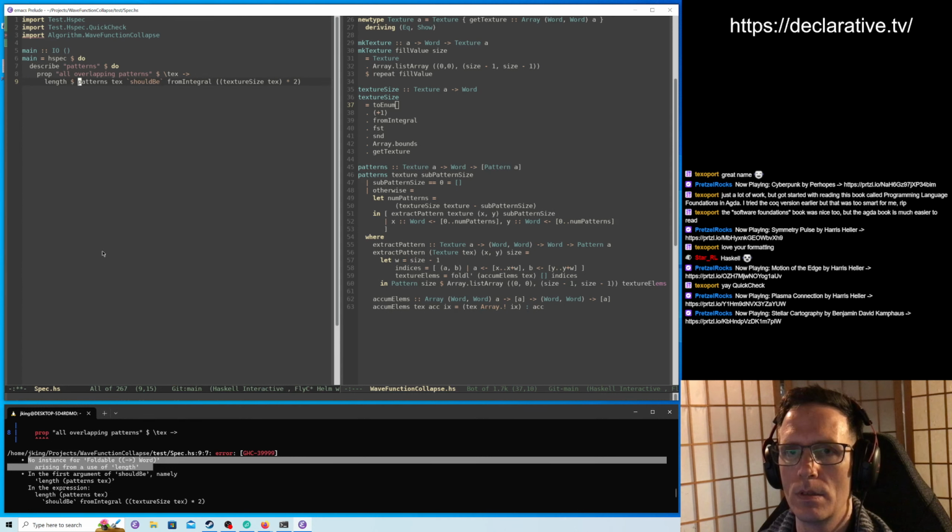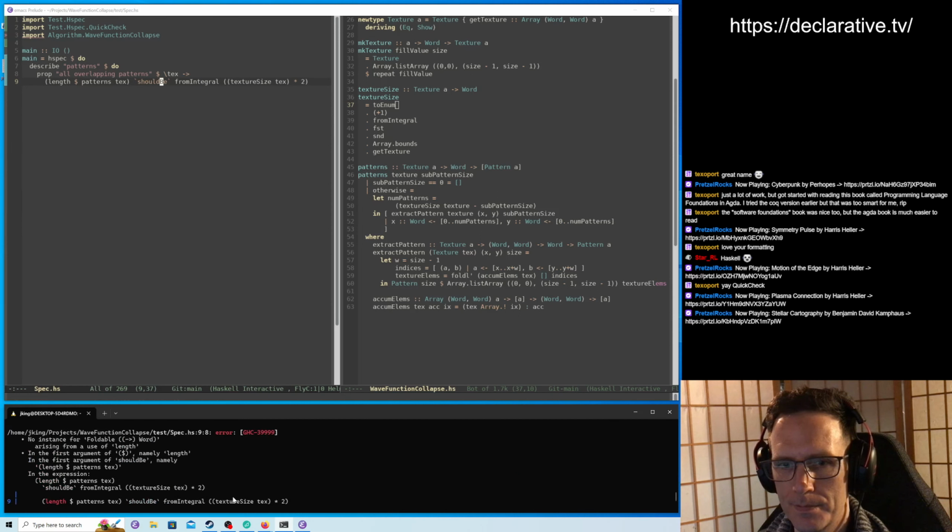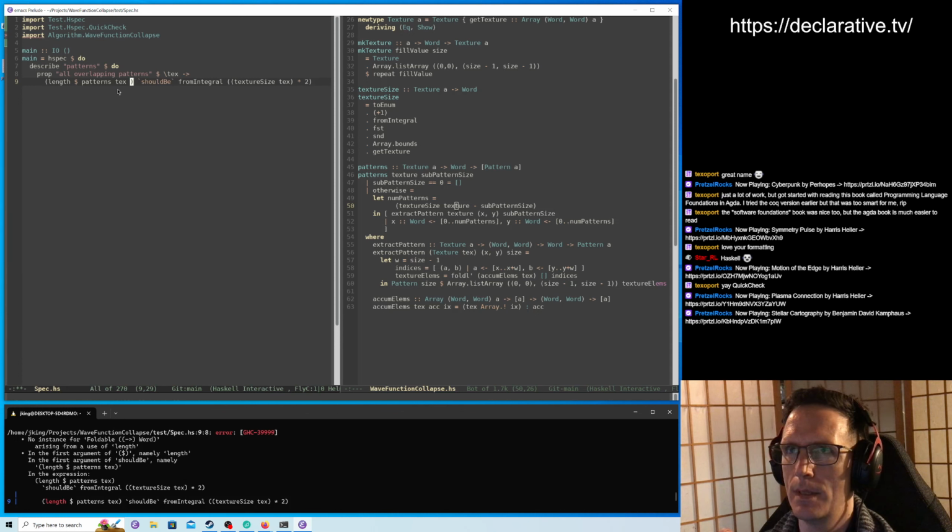So I might need to put this in parentheses just because of the precedence of infix functions, like should be. Oh, patterns needs another argument. That's it. It doesn't matter, we could pick whatever. Because if we pick 1 by 1 patterns, and we have a 10 by 10, that'd be 100. If we pick 3 by 3, that should still generate 100. 10 would be ridiculous.